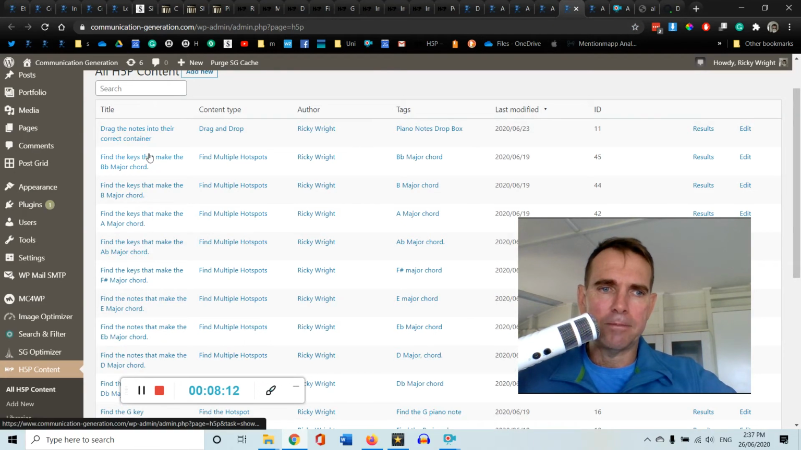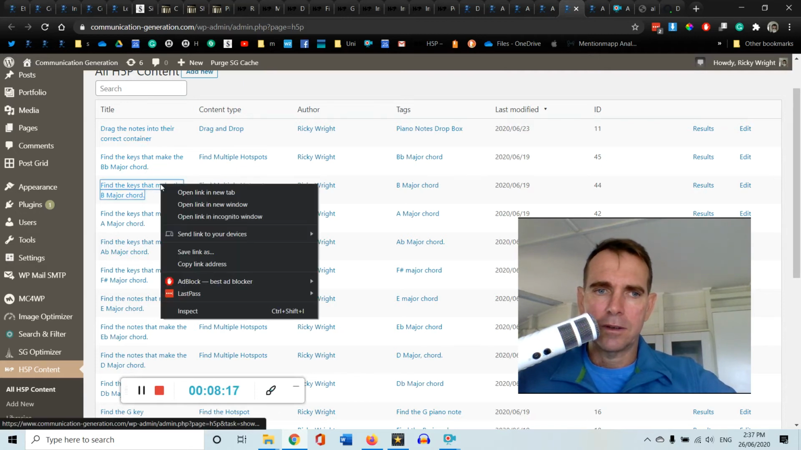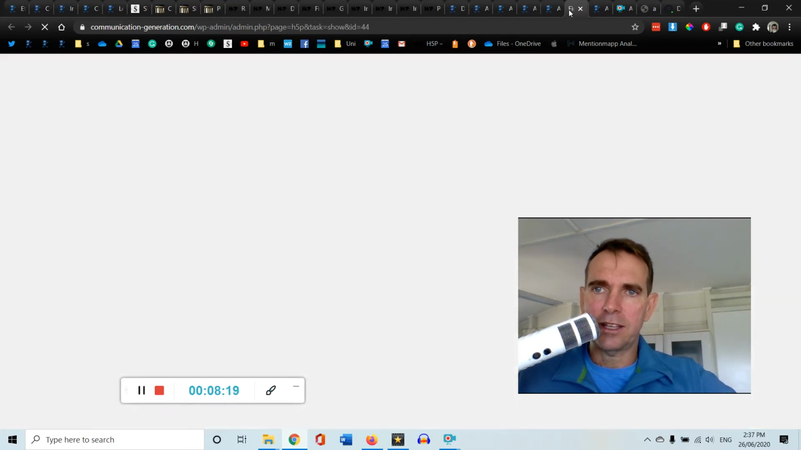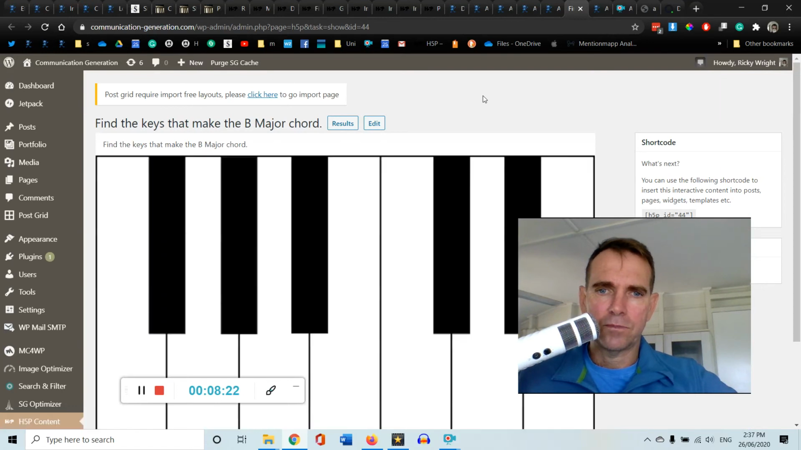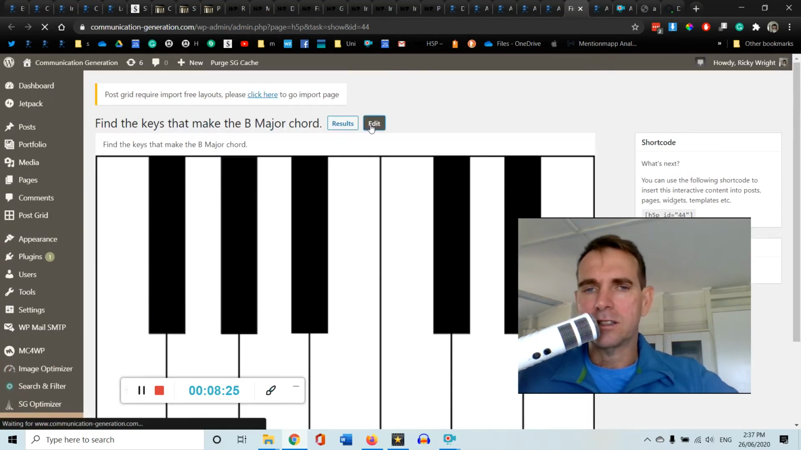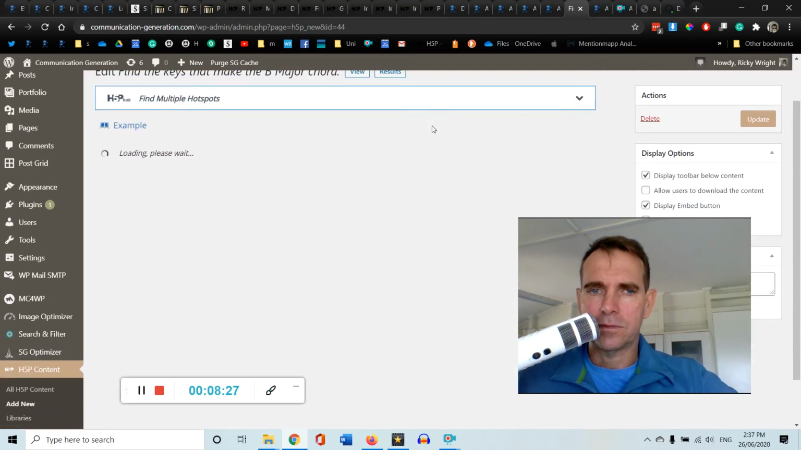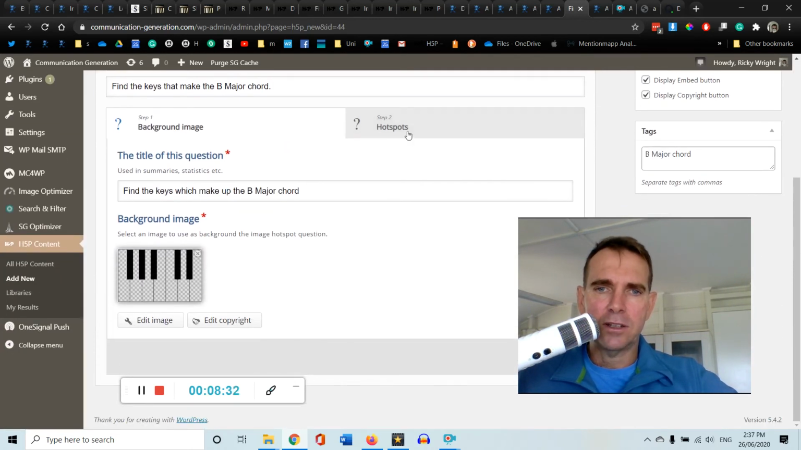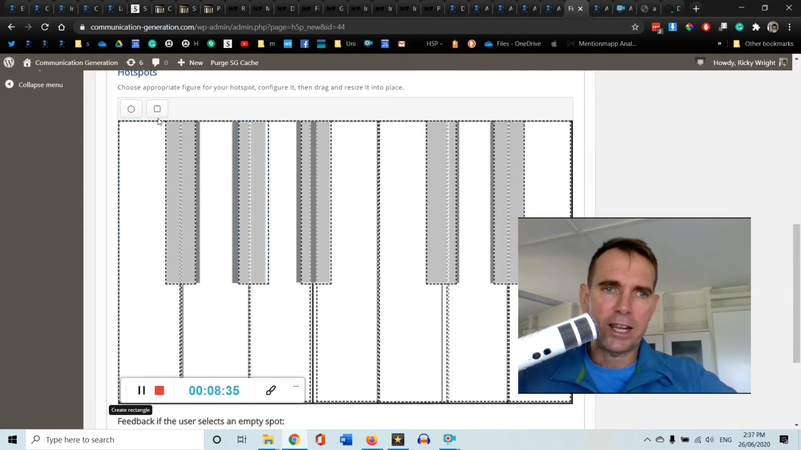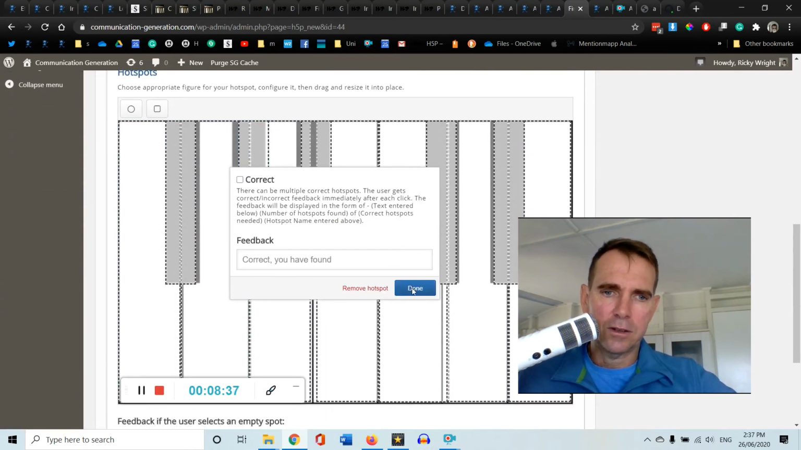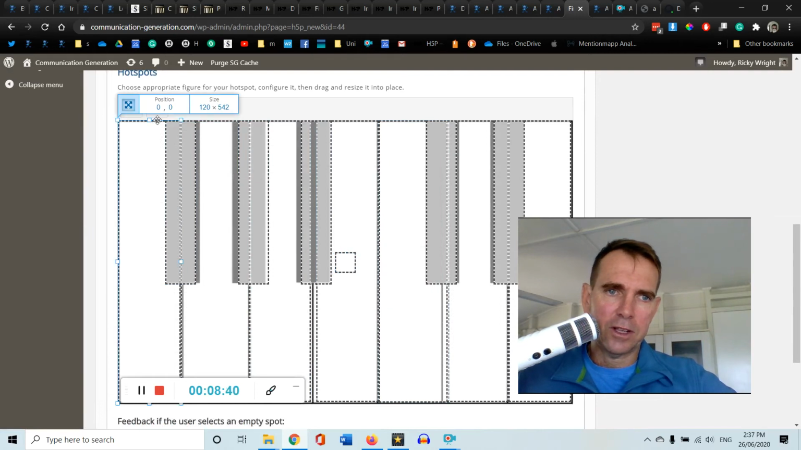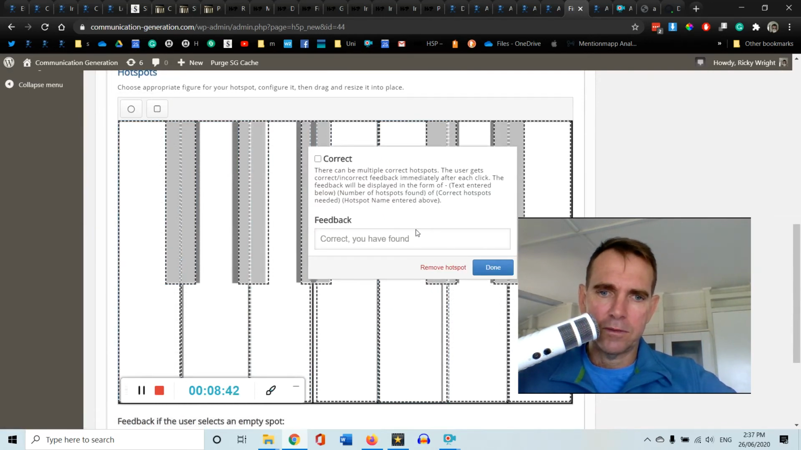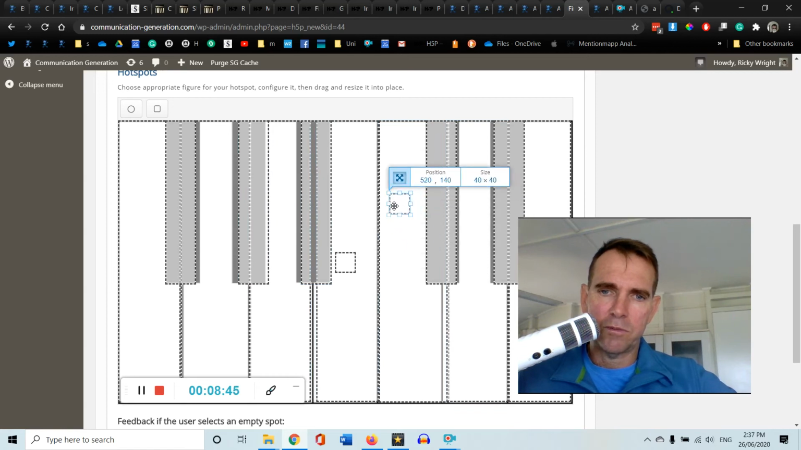Let's say, find the B notes. I can open it and show you what that one looks like. I can edit it. And you can see I put my background image in, and then I've sort of drawn these little rectangles around the place. With these little squares, I've made these little rectangles and then made them interactive.